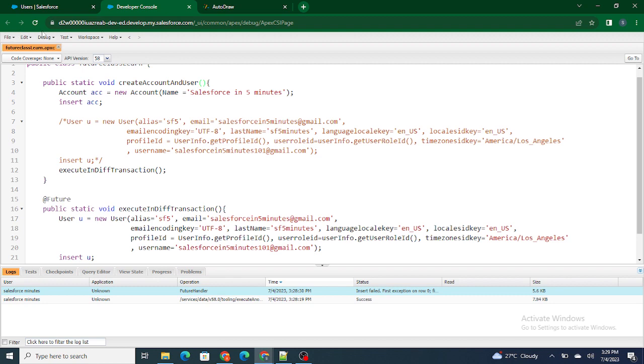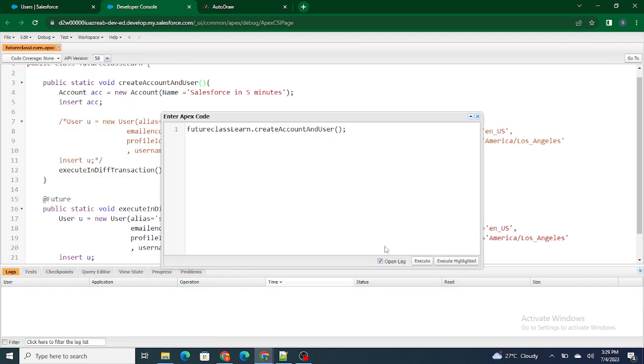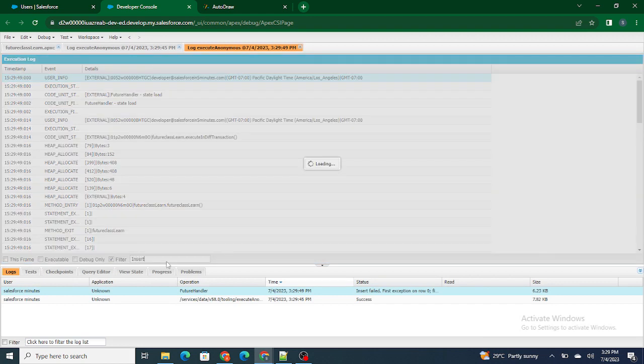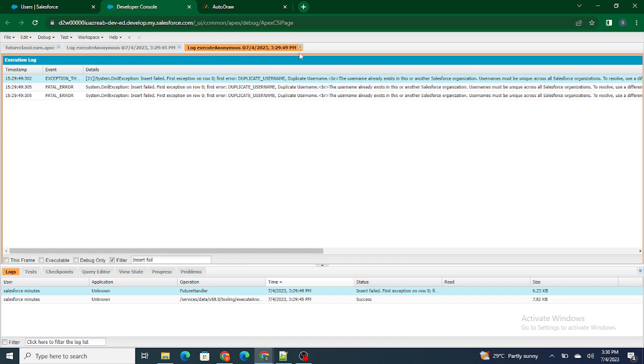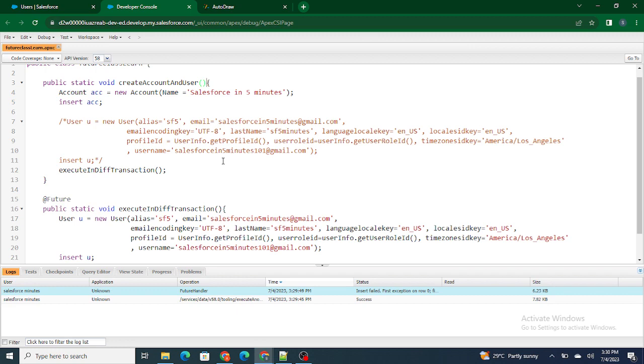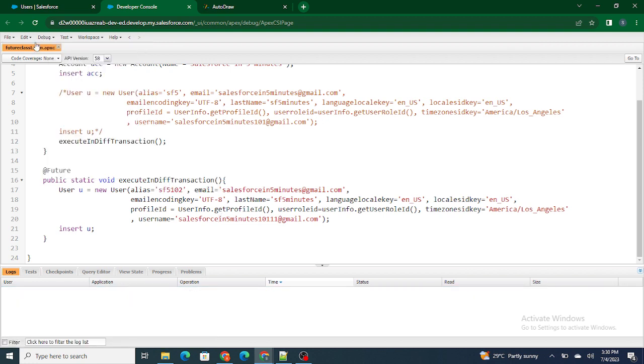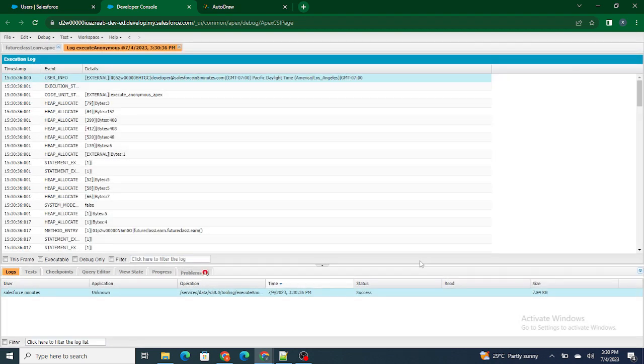First I'm going to clear the log, and I'm going to execute it. The account was successfully inserted, and in the next thread, the insert of the user failed. This is because of a duplicate username. We faced this issue because I had already inserted one more user with the same username. So I'm just going to change the username of this user, and again try to insert it. Again in this transaction the account was inserted, and let's go to the next transaction.